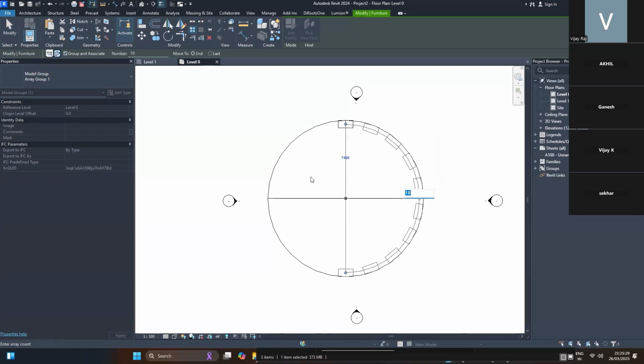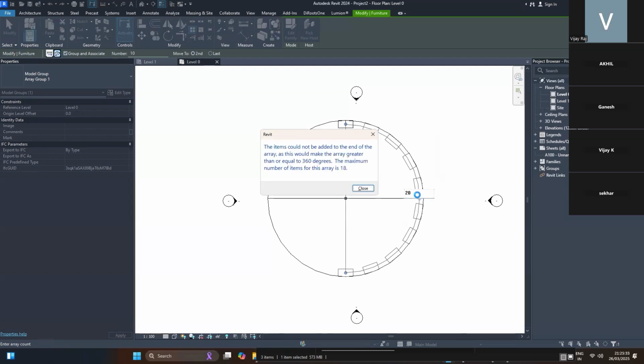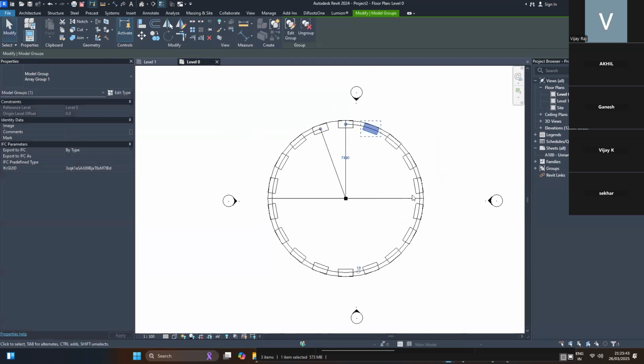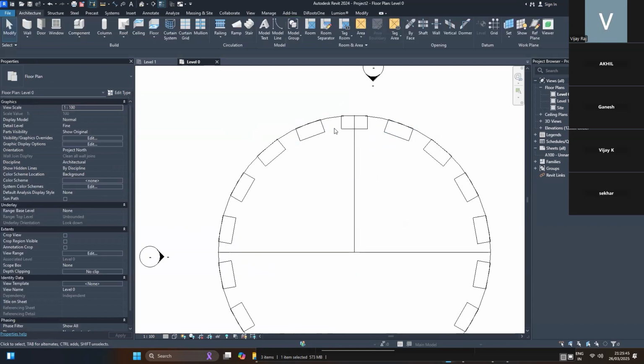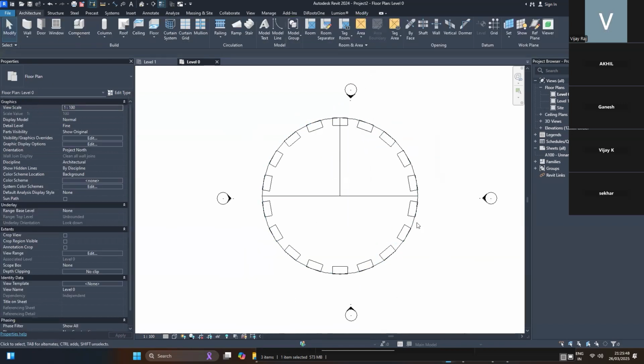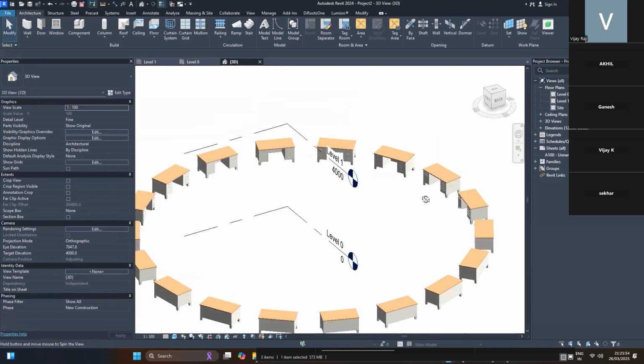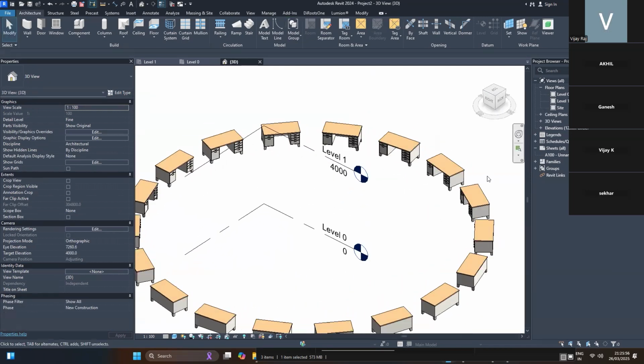Maybe I want this on the other side also. Let me create another 10, 20. It won't come up because this is overriding the 360 setting. So it was showing around 18 tables only, it will be fixed. So I can provide 18. So 18 tables have been placed according to the radial circle. And to see in 3D, you can see tables have been placed in the radial position.